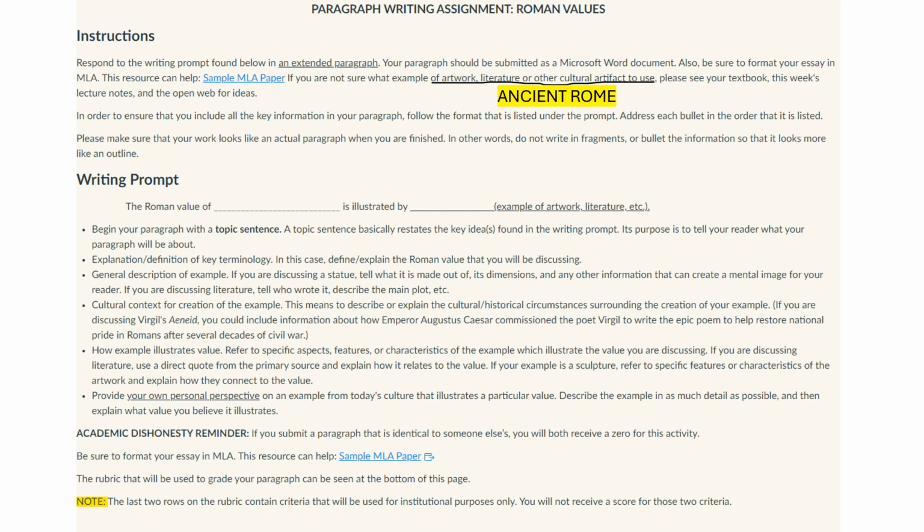But if you aren't already aware, we do have a different assignment this week that's a little bit different than some of the other coursework we've completed thus far in Intro to Humanities, and that is a short writing assignment involving a paragraph. So first of all, the focus of your paragraph should be an example of artwork, literature, or other cultural artifact from ancient Rome.